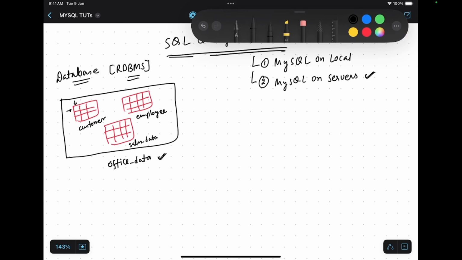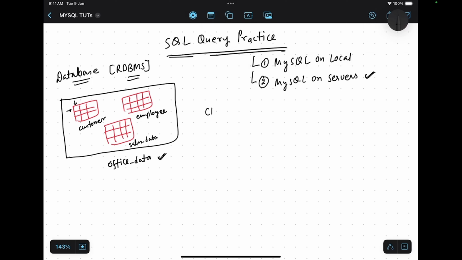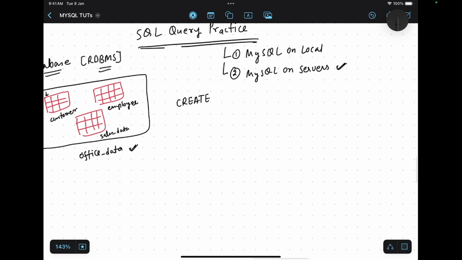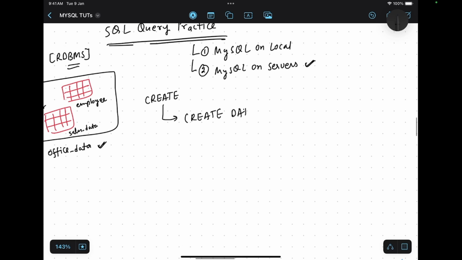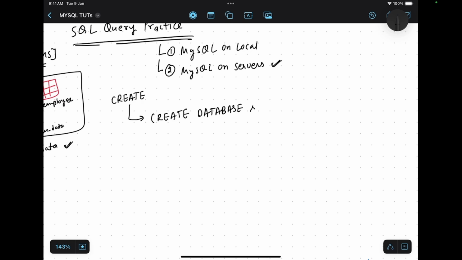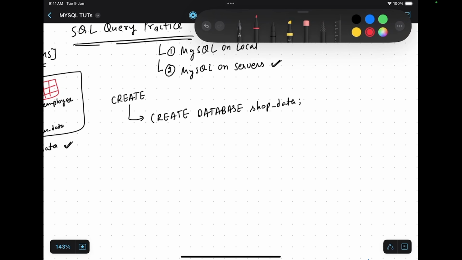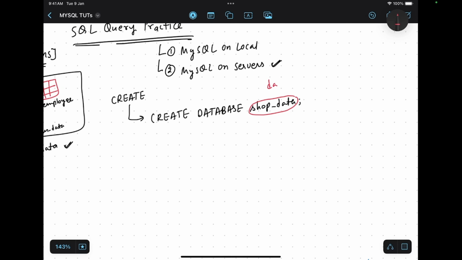Currently, as we are using an online platform, we cannot create a database, but it's very easy to create one. If you want to create a database, you just have to write CREATE DATABASE. The whole MySQL is basically like the English language. So CREATE DATABASE shop_data. Let's suppose we are creating a database for our shop. So shop_data is the database name. This is the name of your database.